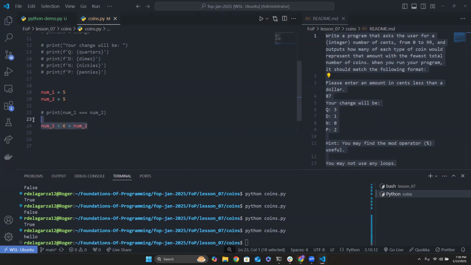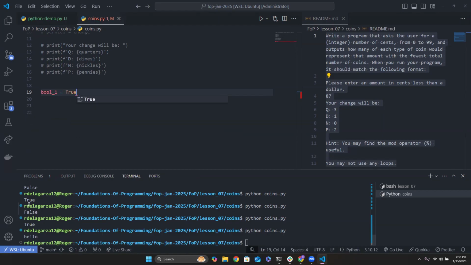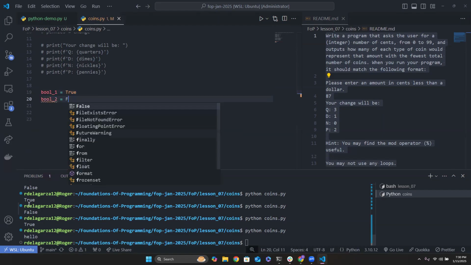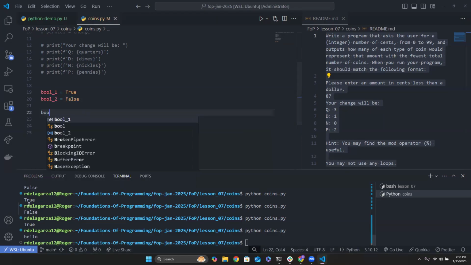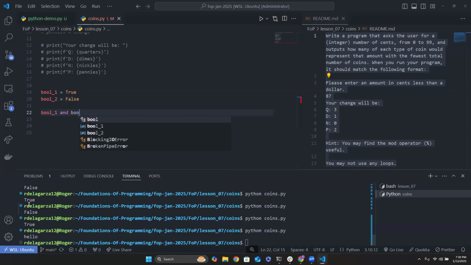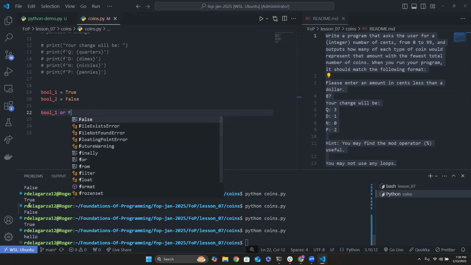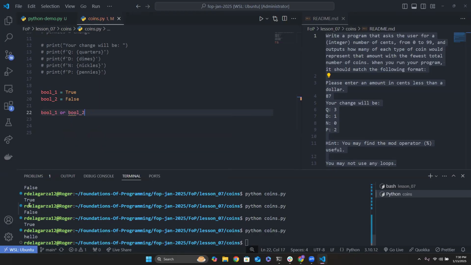Just like we can compare integers, we can also compare booleans. Let's go with bool1 equal to true. Bool2 is equal to false. You can say bool1 and bool2, and then do something. We can say true or false, and that'll work. True or bool2.